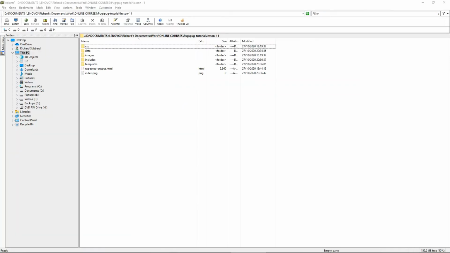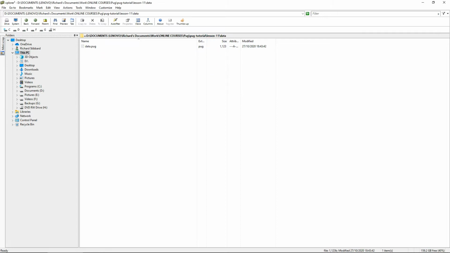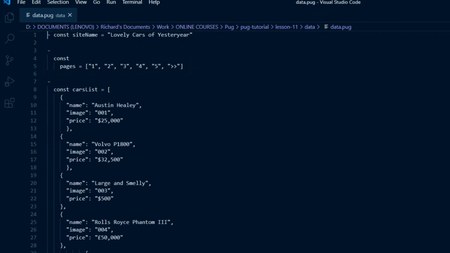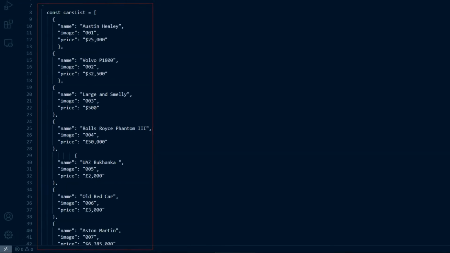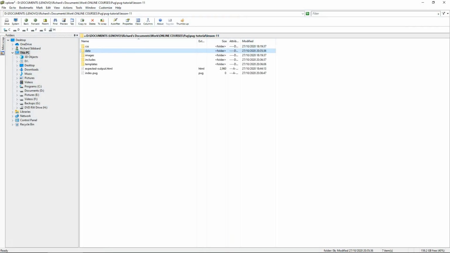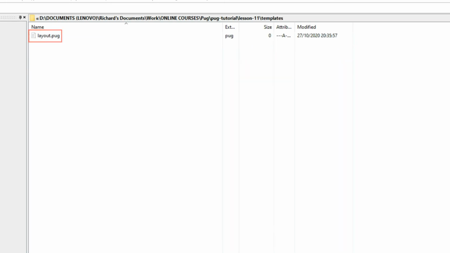In the zip file I provided the style sheet and images. I've also provided a data file containing a variable for the site name, an array for the pagination, and the JSON object for the cars. Also provided is the directory structure, containing empty files with the name of the files I want you to create. In the root folder there's an empty file named index.pug. In the templates folder there's an empty file named layout.pug, and in the includes folder there are 2 empty files named pagination.pug and footer.pug.